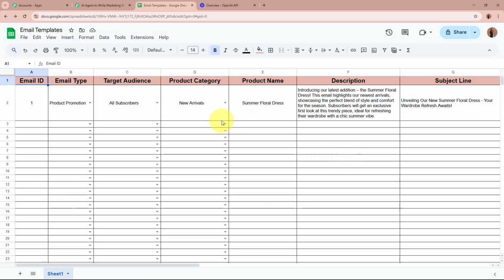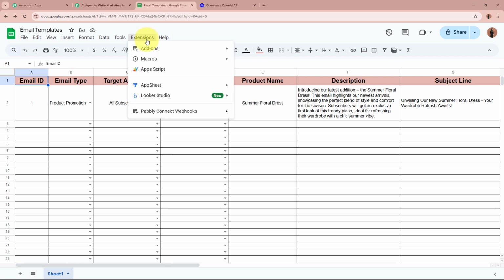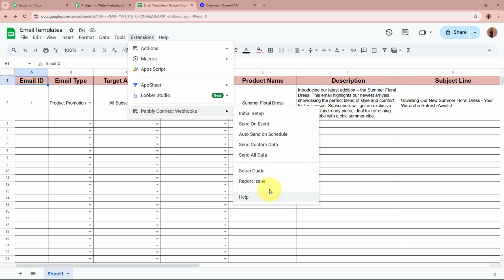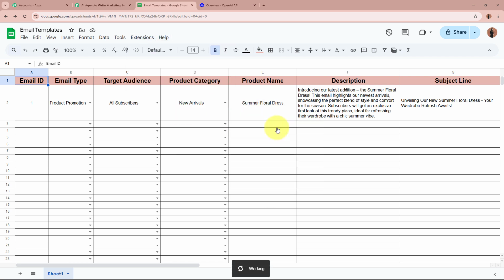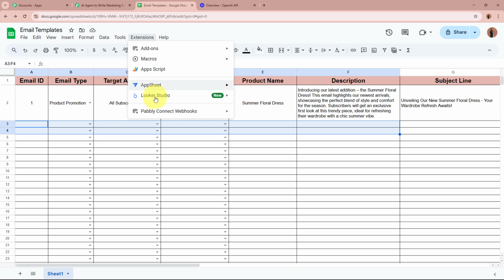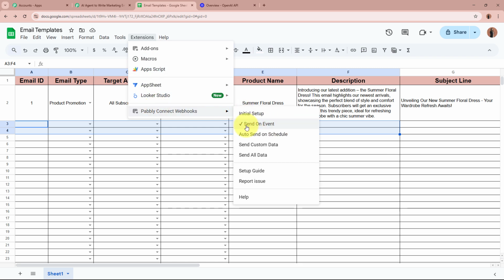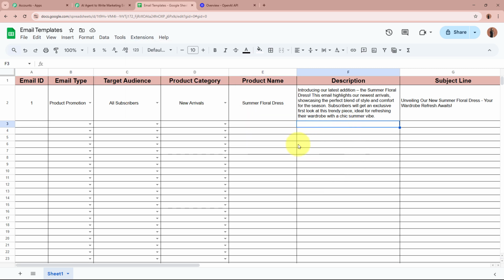Now go back. The steps that I'm going to tell you right now are very important, so please do not forget to follow them. Go back to extensions and Pabbly Connect webhooks. Now from the drop down, select the send on event option right here. It is very important to click on this feature, as whenever you add new details in the spreadsheet right over here, automatically the spreadsheet is going to send that data to Pabbly Connect. That is why it is very important to click on the send on event button right here. And as I've done that, you can see a tick mark is in front of it. That means now this feature is successfully working.